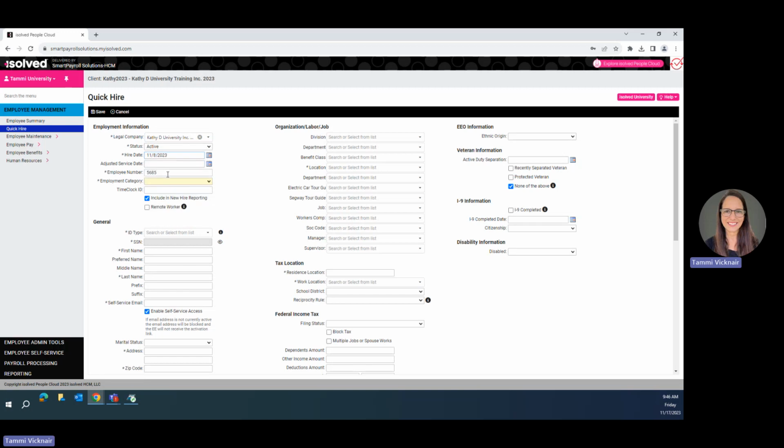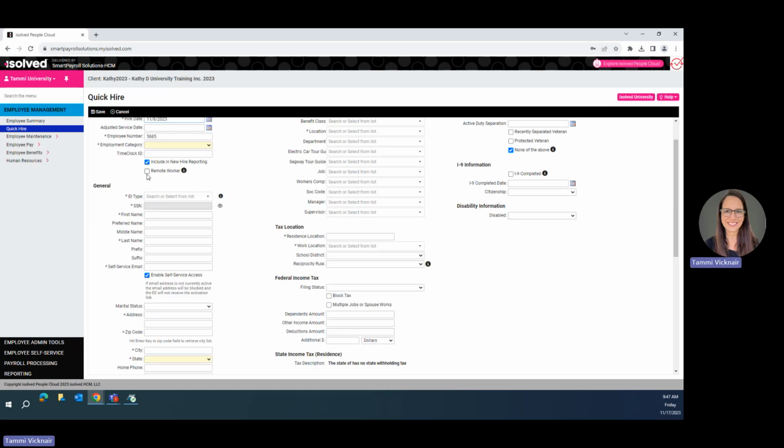Your employee number will also default to the next numerical order. However, if you have a numerical algorithm that you use for your employees, you are able to update that information and save it here so you can have consistency across all lines of work. You also have a section here if they're a remote worker.